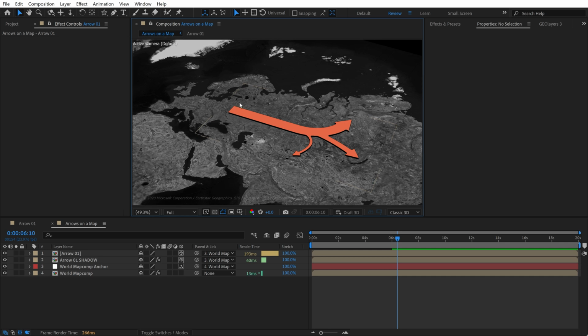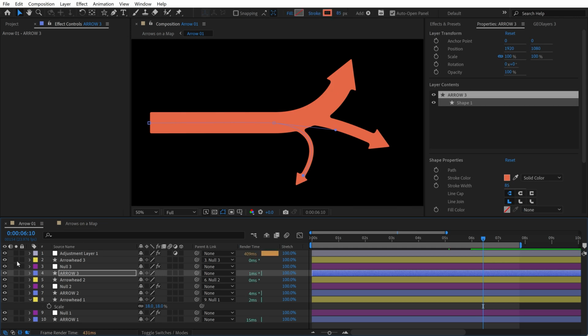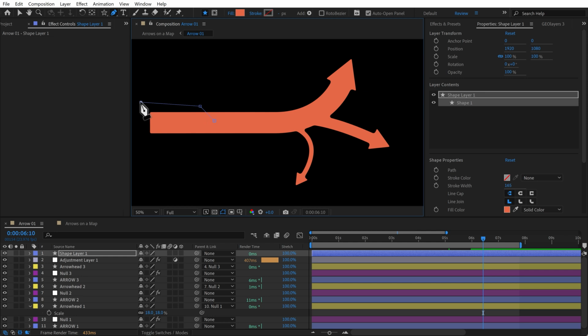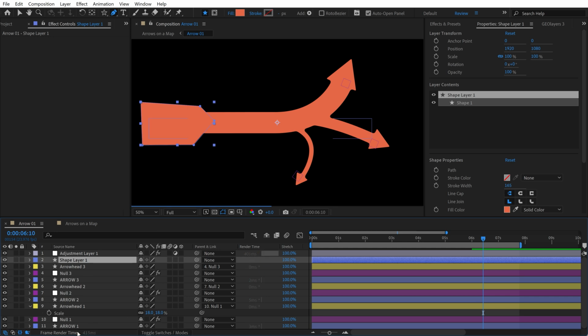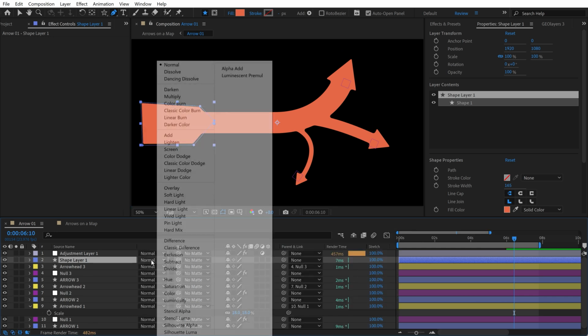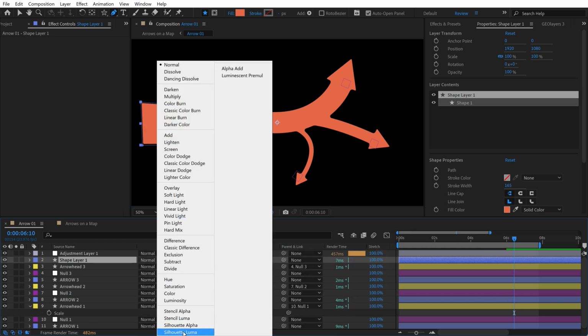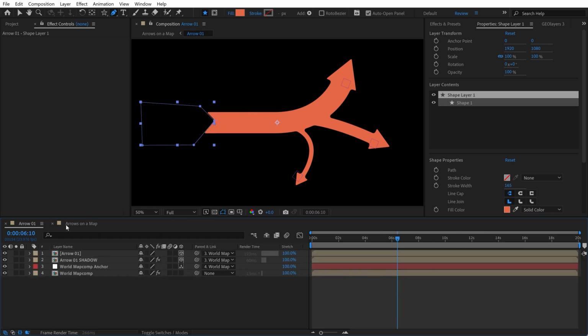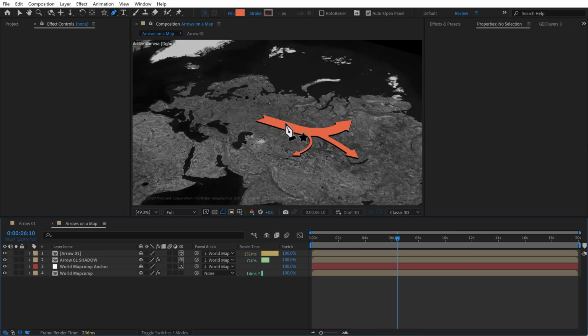So it's looking great. Even if we say, oh, the start of our arrow is just a little too much, we can jump in here again and maybe just draw a quick little shape here to block it out. We could take this and switch the blend mode and change it to something like silhouette luma. That would cut that out. Now if we come back here, you see it cuts that out. It's great.